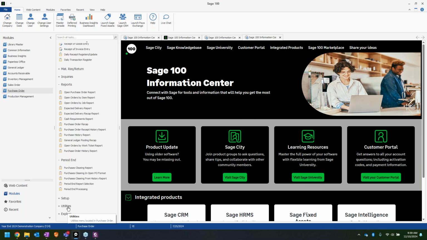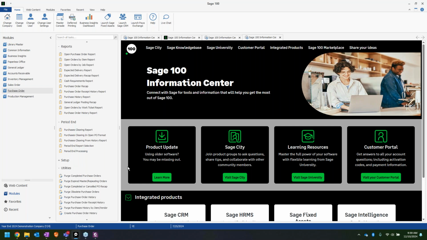So let's talk a little bit about the utilities folder in the purchase order module. Some of these are run as part of period end, but it's important to note that you can run these anytime you want. They again are a little bit intense, so making sure you've got that good backup. You hear me say that a lot. Like I like job security, but I don't want you to have to recreate all your data.